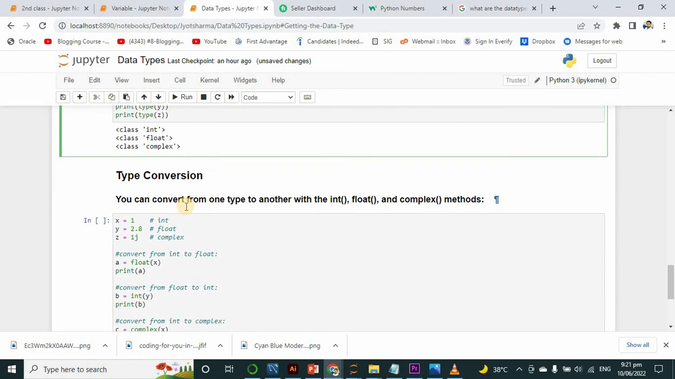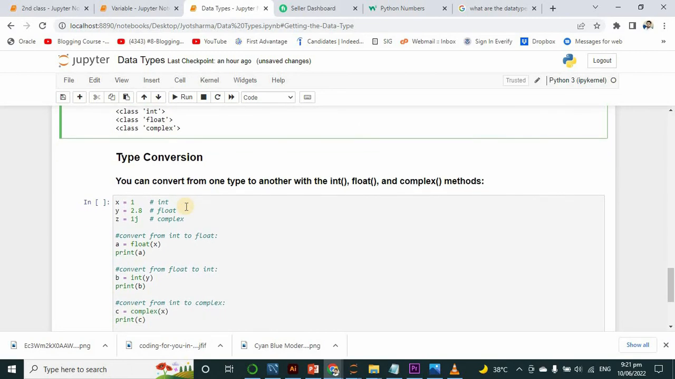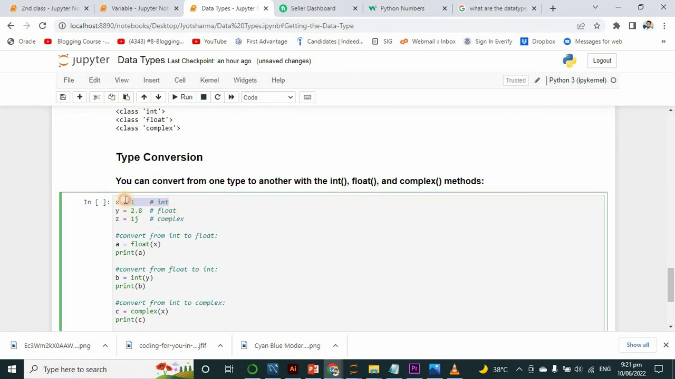Now I want to show you how I can change the data types. Here, type conversion: you can convert from one type to another with the int, float and complex methods. Here you can see these are the values: integer, float and complex. I want to convert the float, integer and complex values into each other.